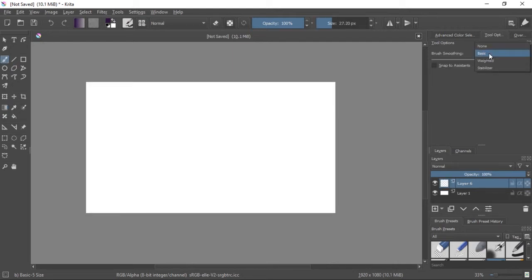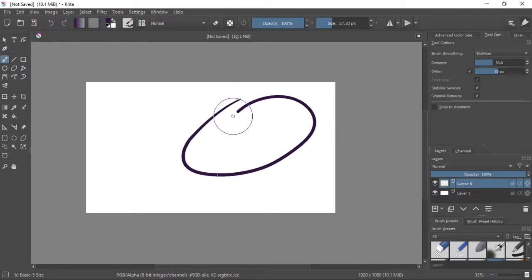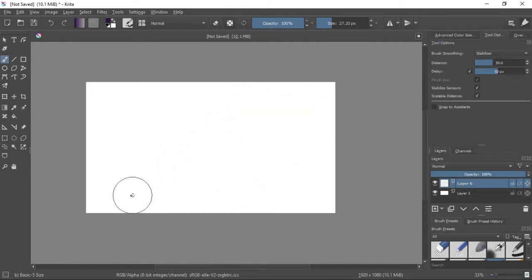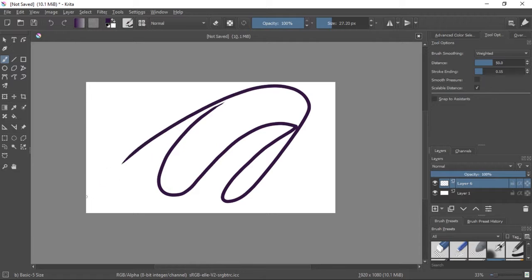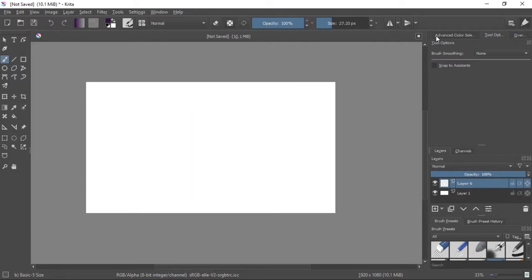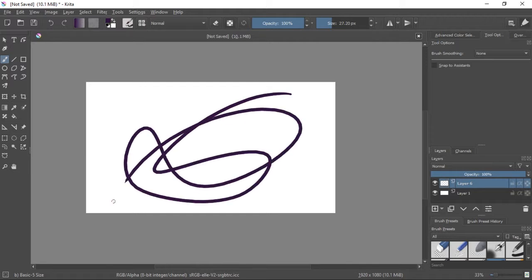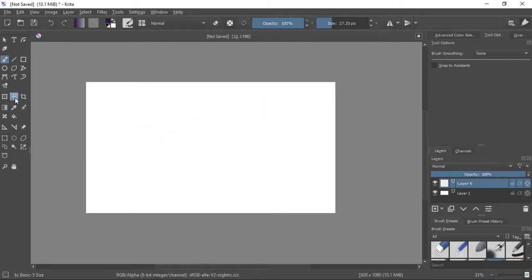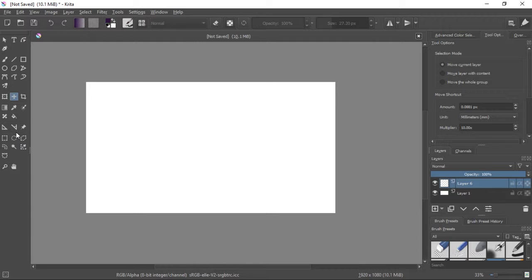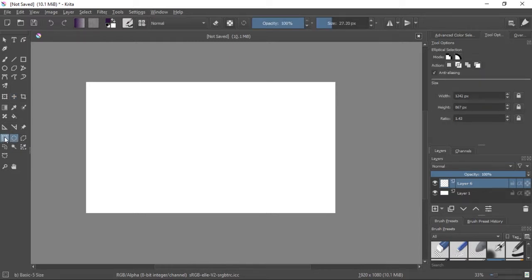For the brush, it's just how you want the brush to work. So say I wanted a nice smooth line, and I wanted it to just sort of drag behind. Or weighted would be like it's slightly behind, but you can't really tell. If you want none, then it just moves as you move. There are a lot of things for tool options.